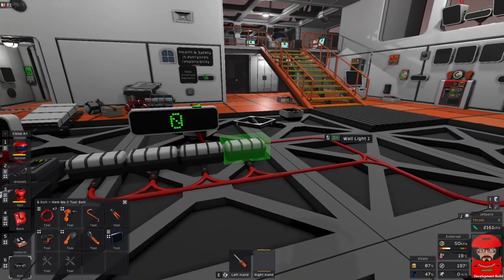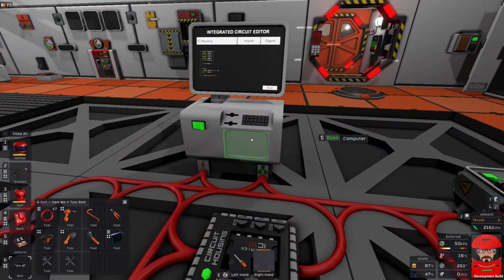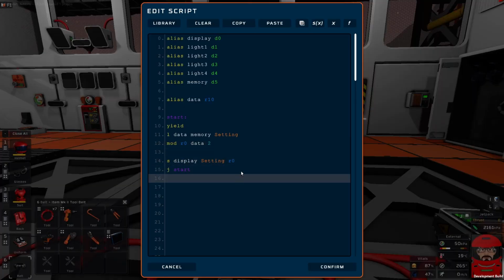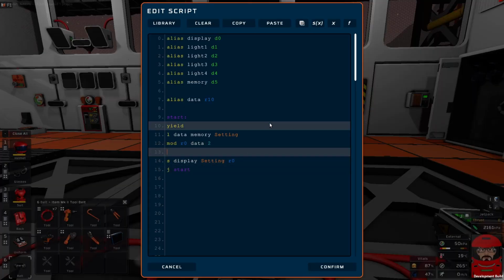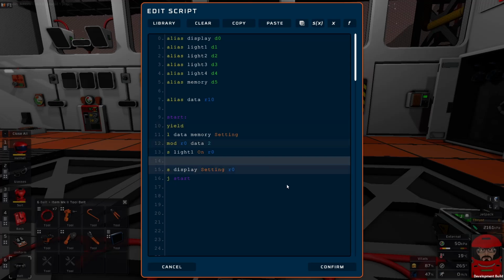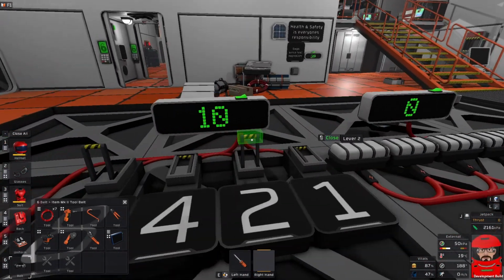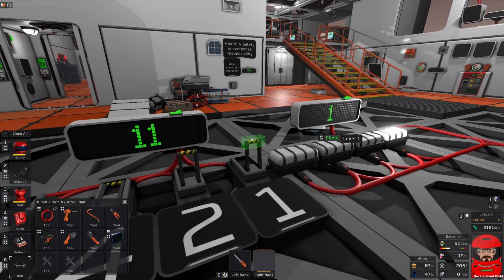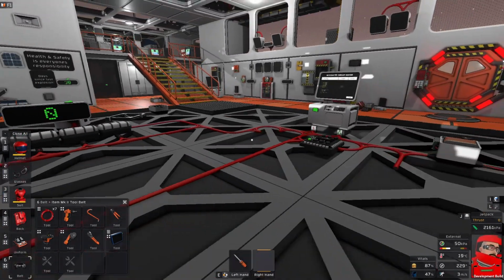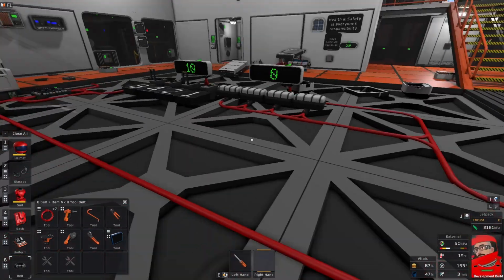Easy. So we can write that one to the first switch. Okay. Easy. So we save to light 1 on R0. Boom. That's easy. That's the first one there. Export. There we go. First light works. Now the second one.